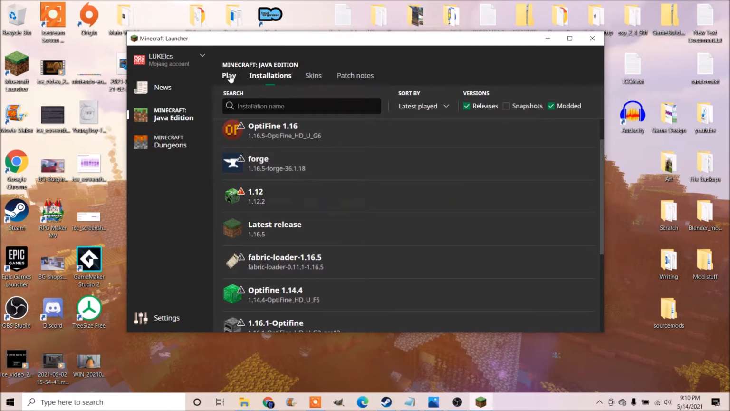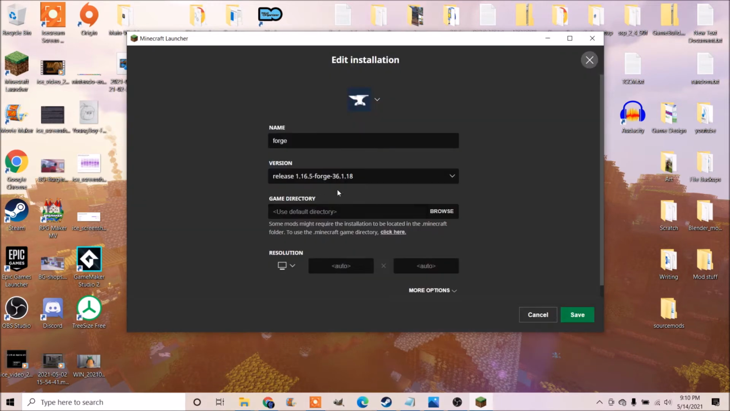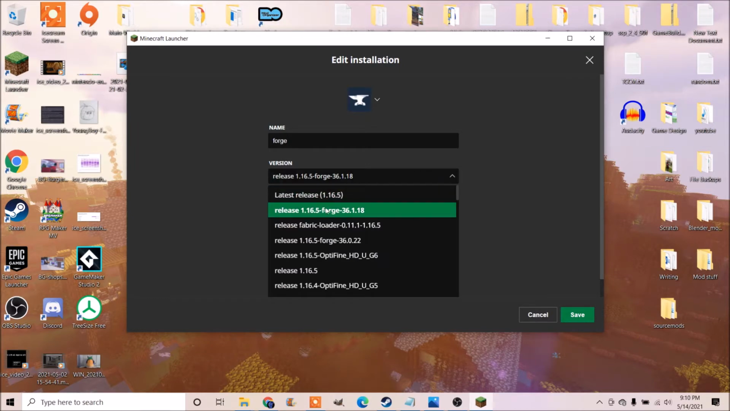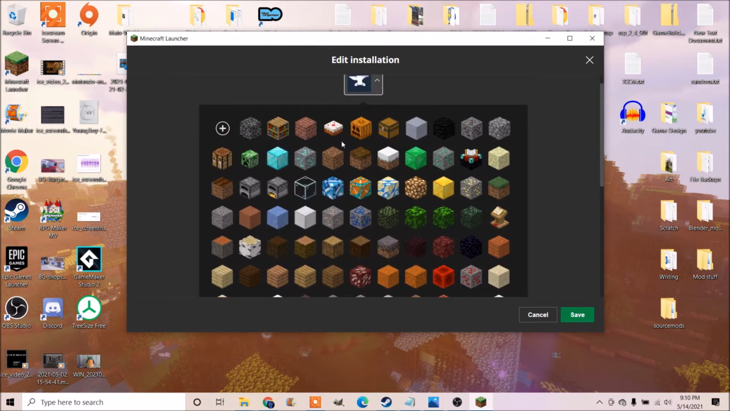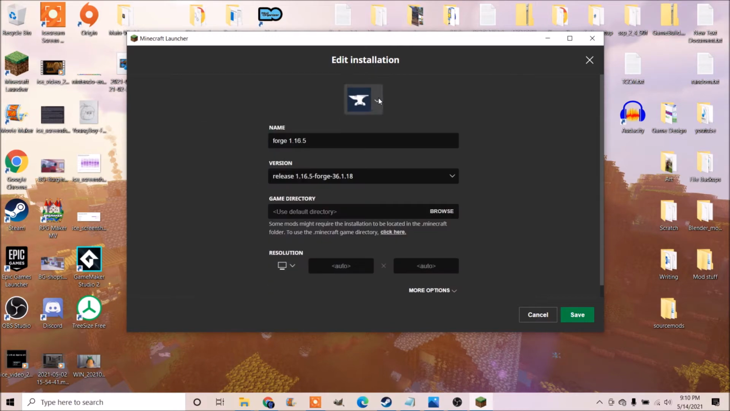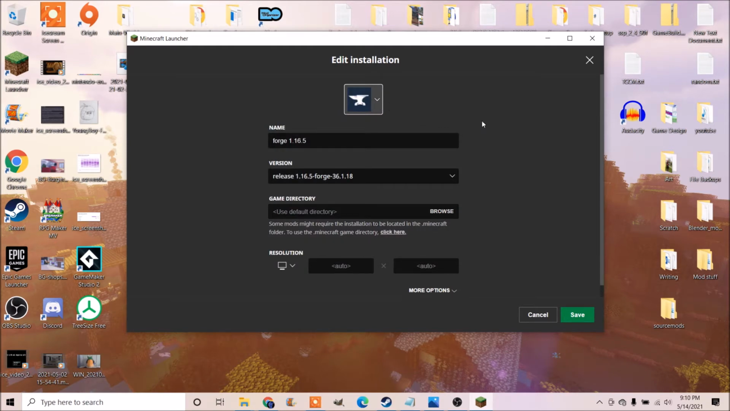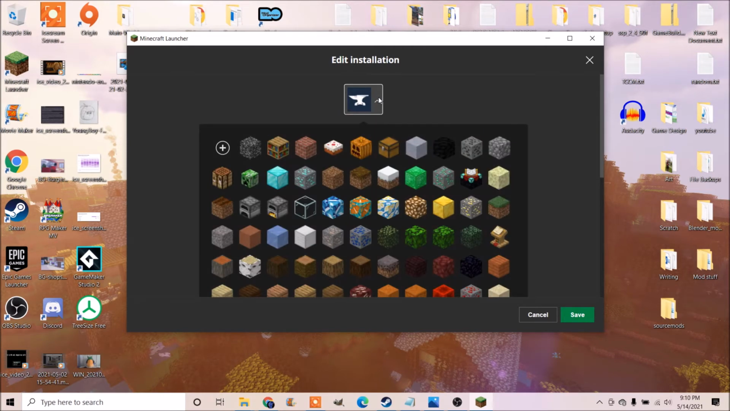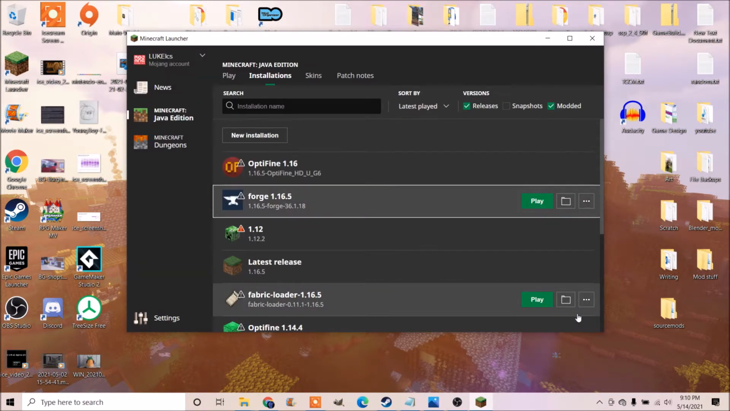So we're gonna want to click on installations right here at the top. Click on this. Make sure it's using what we want it, which is release 1.16.5 Forge. We're gonna call this 1.16.5. It doesn't matter what you name it. This is just so you know what it is, and you can change the icon to whatever you want as well. I'll just use the default one here. We could change it to something else, like a furnace or something would probably be a good one as well. And for older versions of Minecraft, for older versions of Forge, it won't have an icon by default, so you might have to choose one. Game directory, we'll just leave that at default, and that all looks good, so we'll just save it.